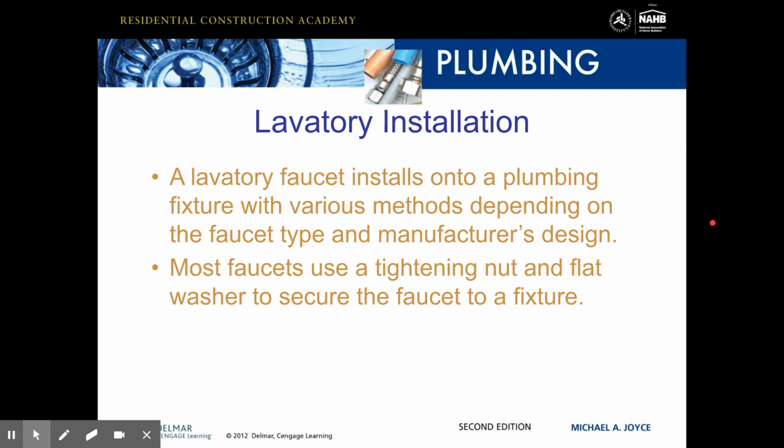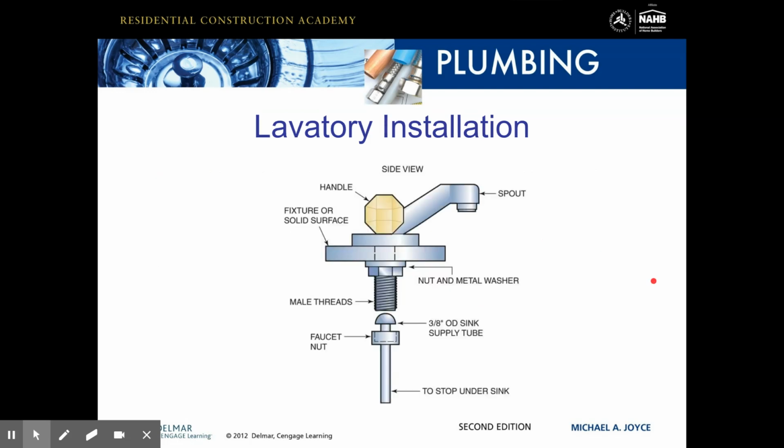Lavatory installation. A lavatory faucet installs onto a plumbing fixture with various methods depending on the faucet type and the manufacturer's design. Most faucets use a tightening nut and a flat washer to secure a faucet to a fixture. And here's a quick diagram with what they're talking about.